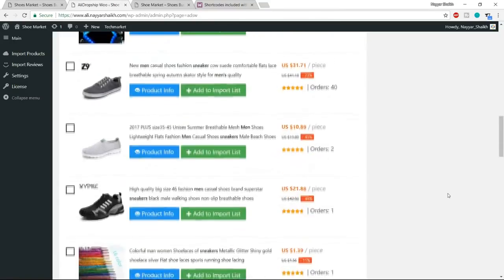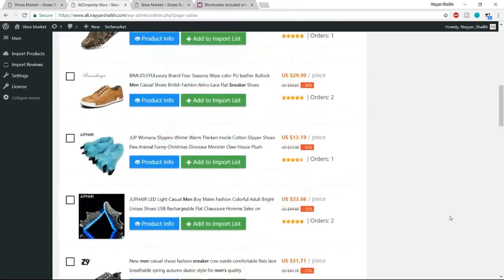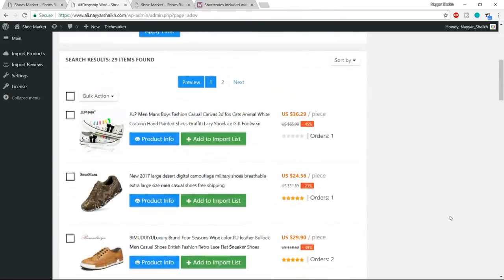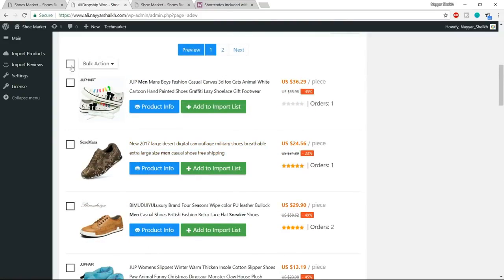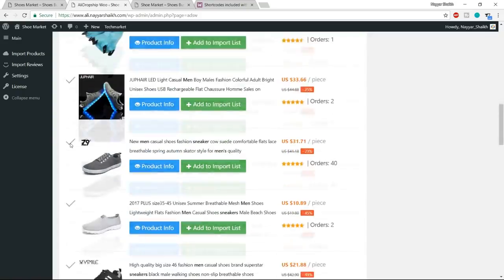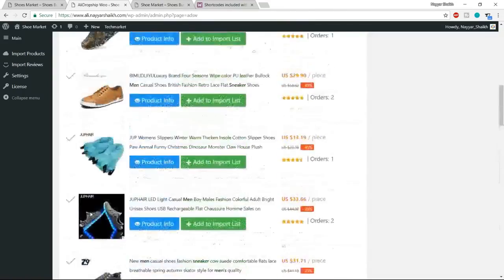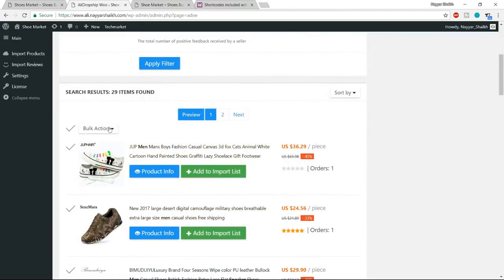Now as you can see, we have all these products showing over here. Suppose you want to import all the products, then what you can do is tick mark over here. All these products will be selected and you can import them. You'll select this bulk action and select import selected, and everything will be imported.